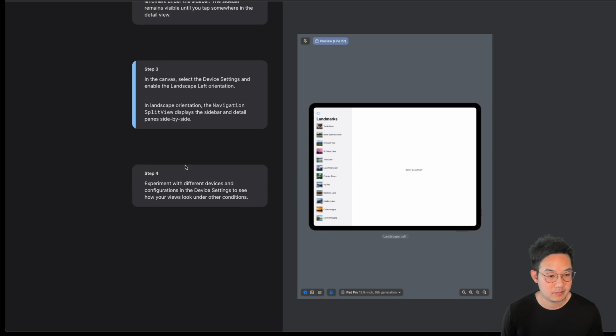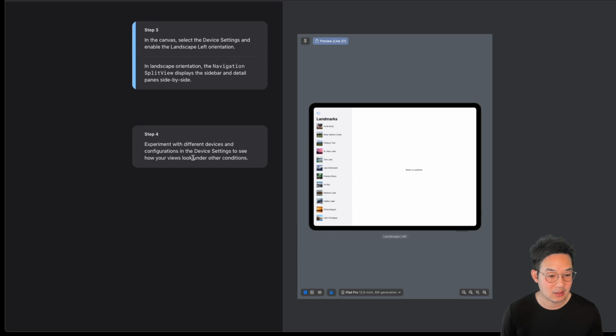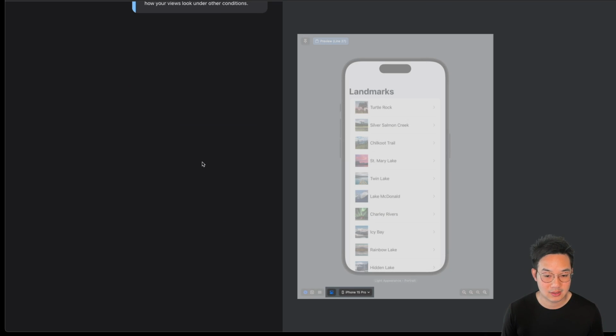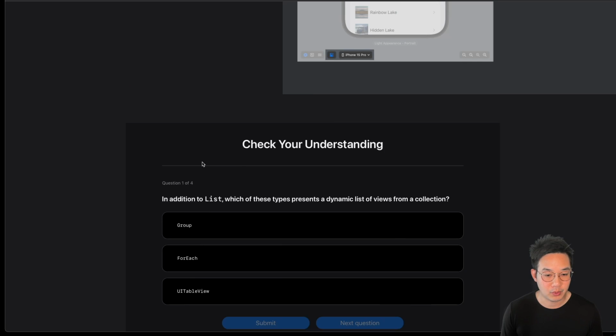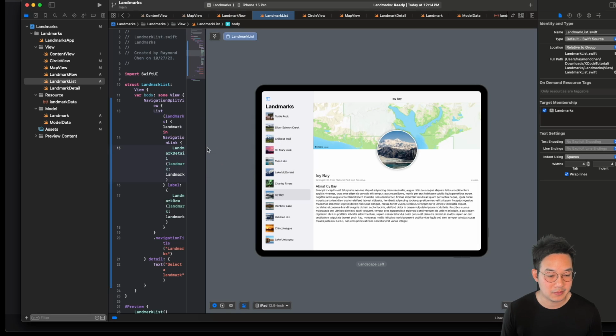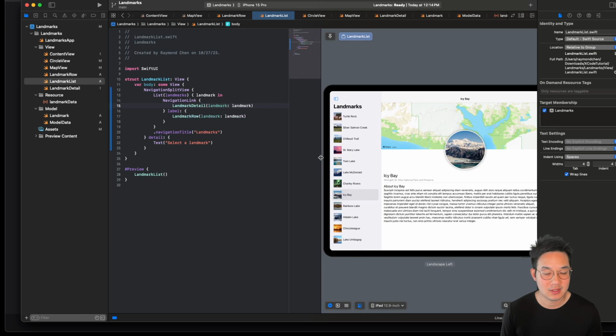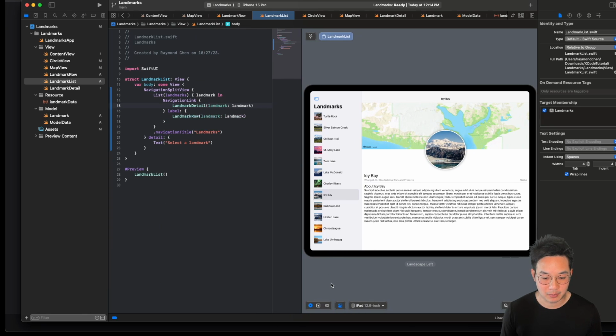And experiment with different devices and configuration device settings to see how your device looks under different conditions. And that will bring us to the end where we can check our understanding of this module. So that would be chapter 1, part 2 complete.